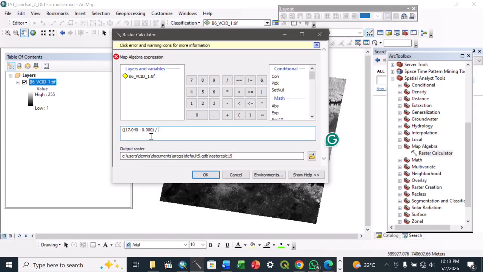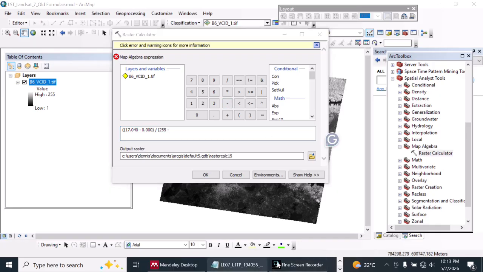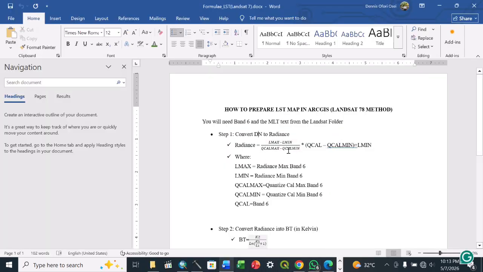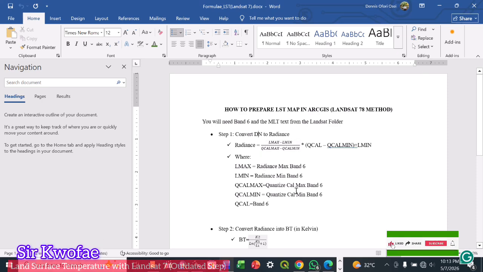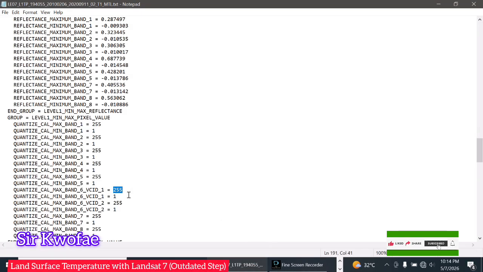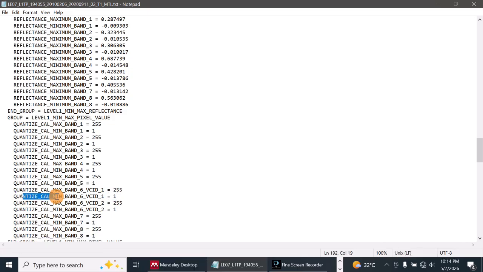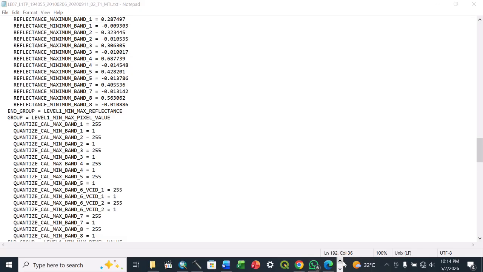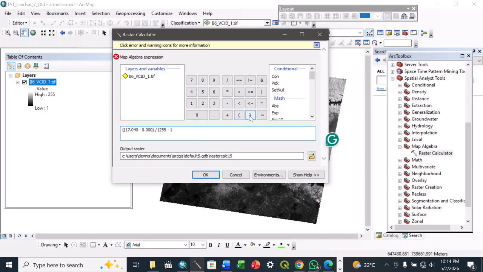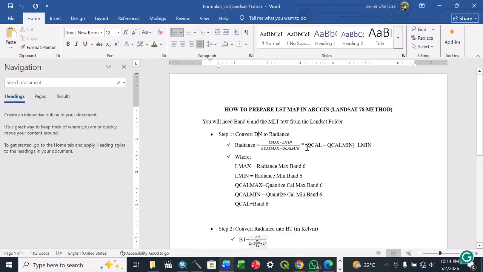So you open another bracket here, this one minus quantize cal minimum band 6. You go there, this is it, band 6 VCID1, it is 1. Quantize cal min band 6 VCID1, you copy that one, you close the brackets double. Are you getting it? Then the formula is saying we will have multiply by kilcal minus kilcal minimum.